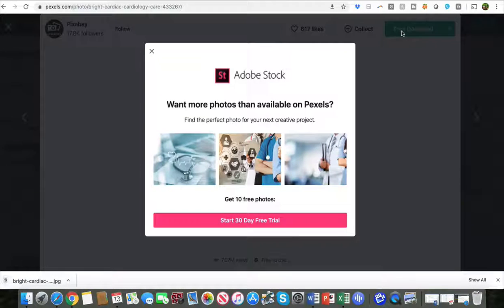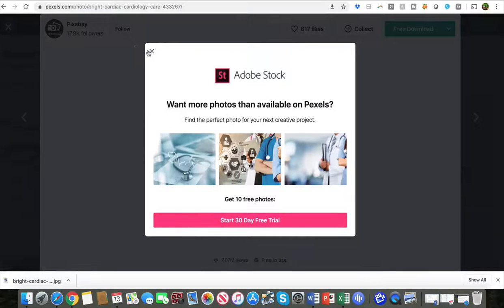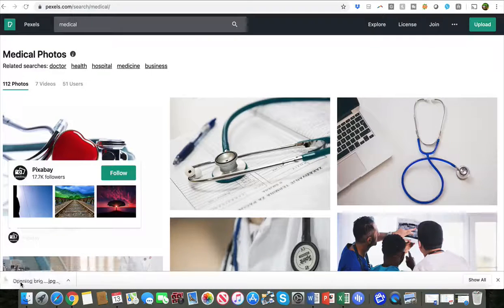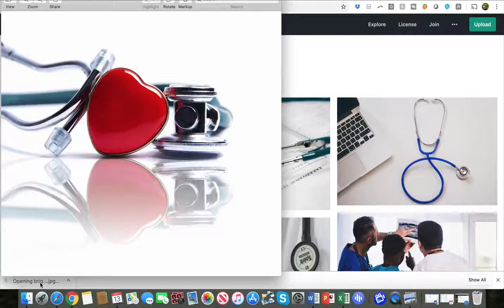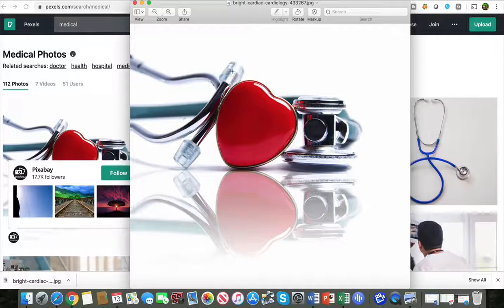Now, when you do that, the image is actually downloading, which you can see right here, and it's actually downloading on my desktop. But it comes up here, and it looks like you have to start a free trial, okay? You don't. So all you have to do is click out of that, click out of this image, and here we go. Right here is the image that you just got, okay?